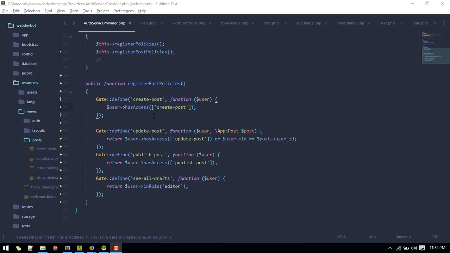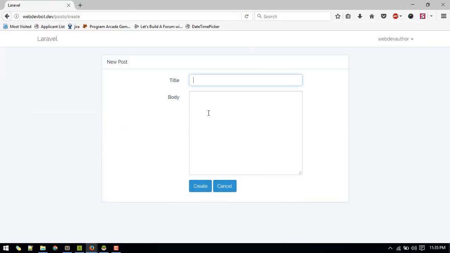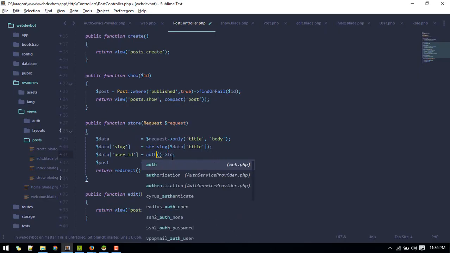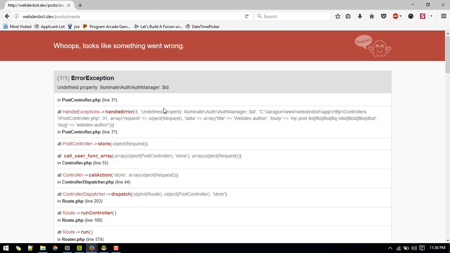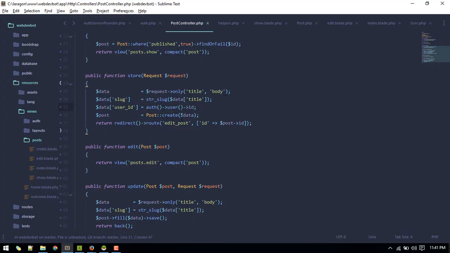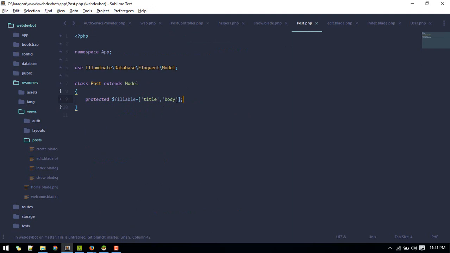Okay, we were getting an error because we forgot to return here. Sorry about that. So now we should see the form. Okay, let's create. Let's resend. Looks like we need to update our fillable in post.php, so we accept slug.